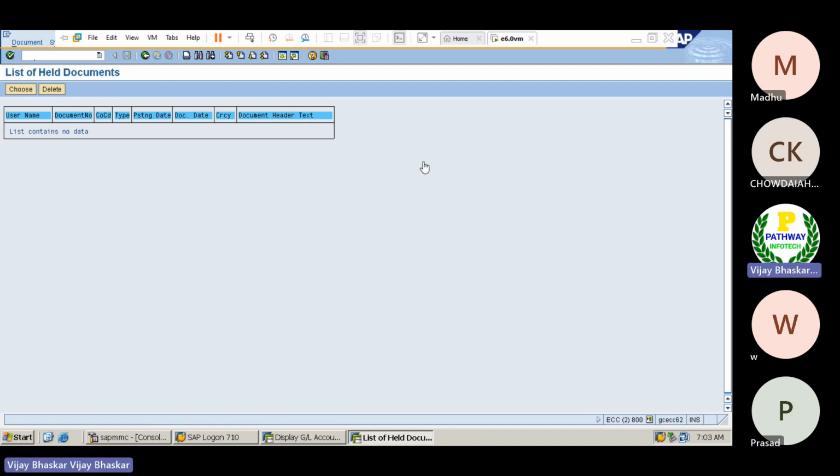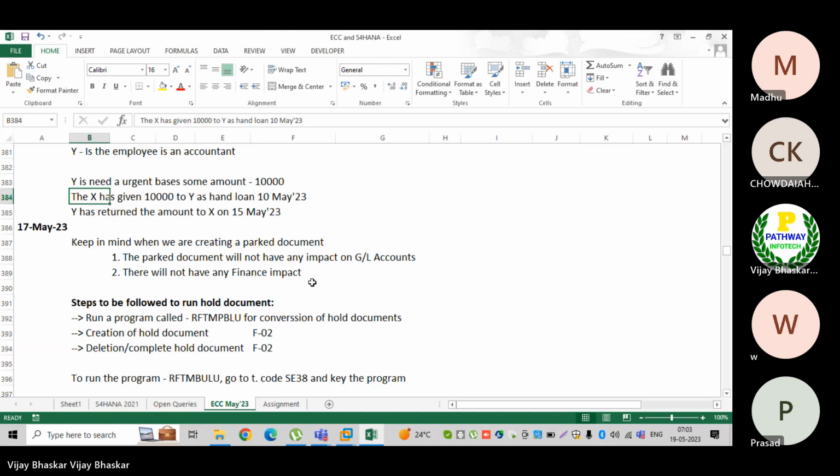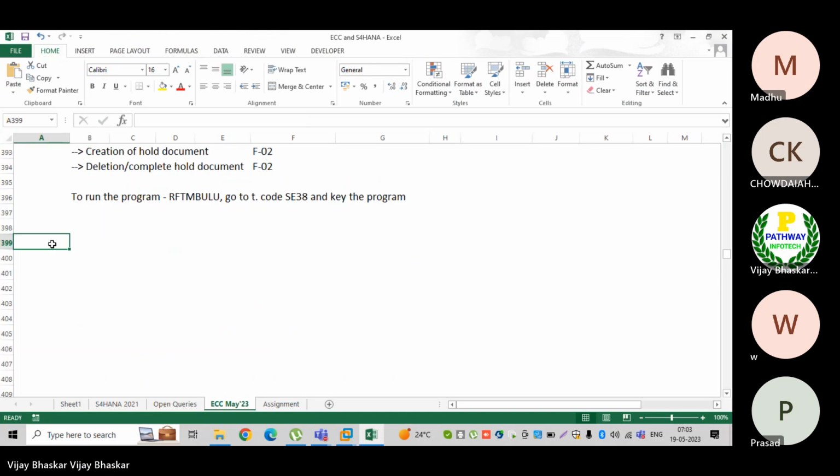If anyone is having any further query, so please let me know. Okay, fine. Barcode document.